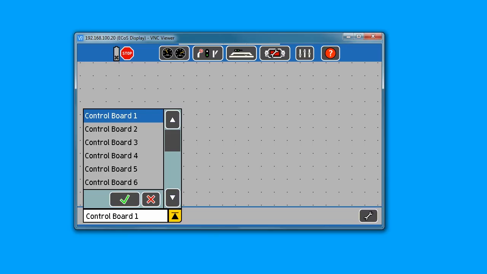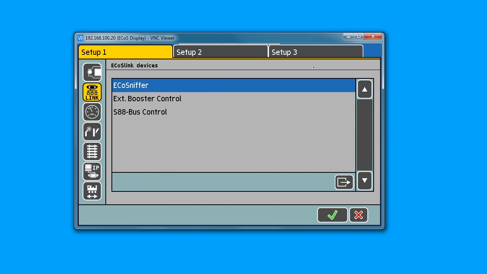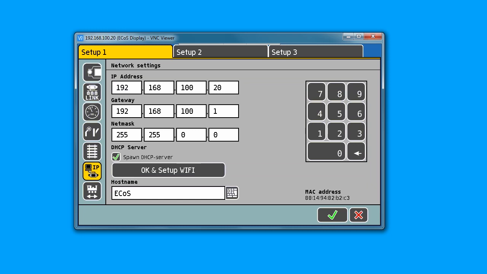Let's go here. Now we're going to go to the setup, and we're going to look at the IP. You can see that my IP address is 192.168.100.20, with a station of 20, and the gateway is 192.168.101, and then the net mask is 255.255.00.